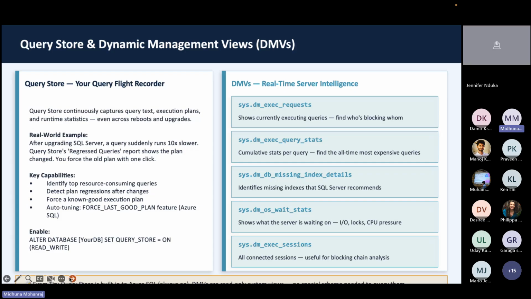In Azure SQL Database, Query Store is always on. For SQL Server, you can enable it with ALTER DATABASE. There is this option, SET QUERY_STORE = ON. When you turn that on, it works with the read write option. And you can also configure data retention, maximum storage, and statistics collection interval.